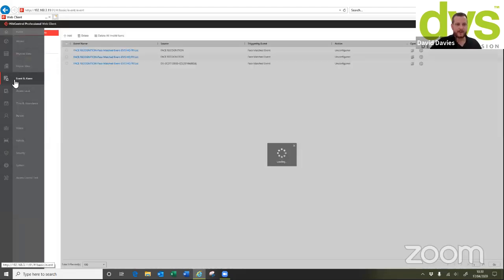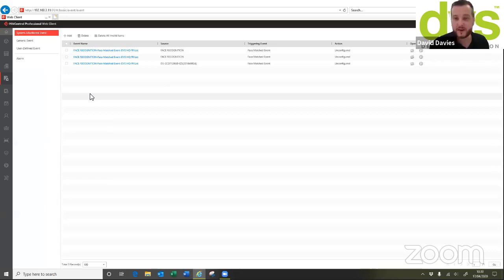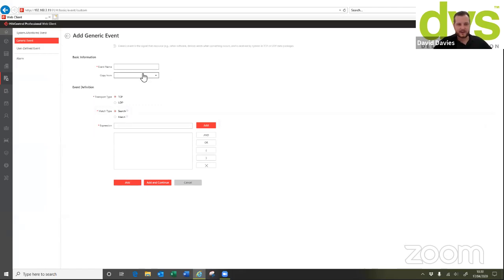Okay, so moving on, we've got the event and alarm. So again, it's the cause and effect side of things. So you've got system monitored events, generic events, user defined events and alarms. So most people use the system monitored event. The generic event is basically TCP or UDP commands that come in from third party devices. So again, we have to enable that on the system as a license, but if you know the TCP or UDP command set, you can actually listen for that on the network. The event comes into our system, and then it will allow you to effectively run an event within our system based on a third-party system. So that's where generic event is, but you need to know what that looks like from that third-party vendor.